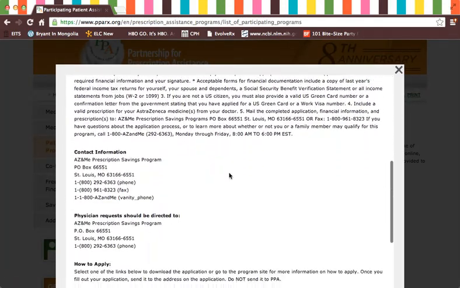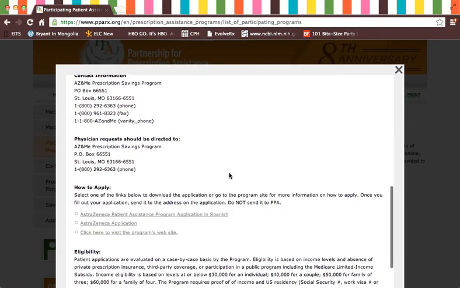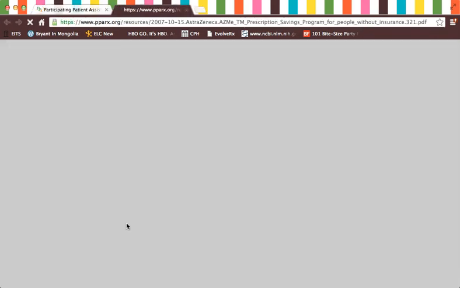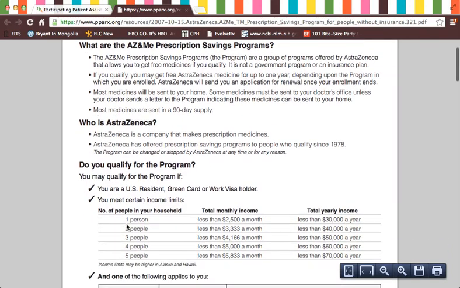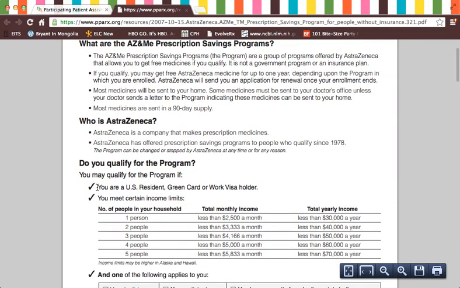For example, with the AstraZeneca program, you can click on the Spanish or the English version. For our purposes, we'll look at the English version. Something to note for qualification of this program is that a client must be a U.S. resident, have a green card, or a work visa holder. Not all programs require this, but many of them do, so make sure to pay attention to that before submitting an application.